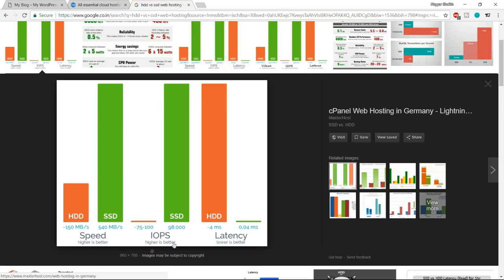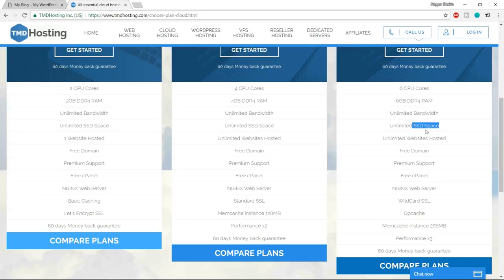provide. After that we have IOPS. Again it says higher is better, and you can see the difference is really insane. There is just no competition, no comparison between these two. Then we have the latency. This time it says lower is better, and you can see the difference over here. Here it is 4 milliseconds, and here it is 0.04 milliseconds. So you get a better idea with this that SSD is just amazing. It is just awesome. Okay, it will really improve the performance and speed of your website.